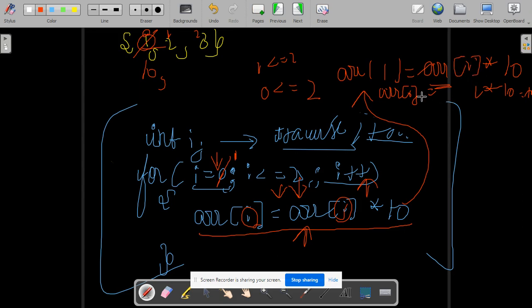Put 1 in this formula. What is the error of 1? It is 2. 2 into 10 is 20. Put a 20 here. You have changed it.